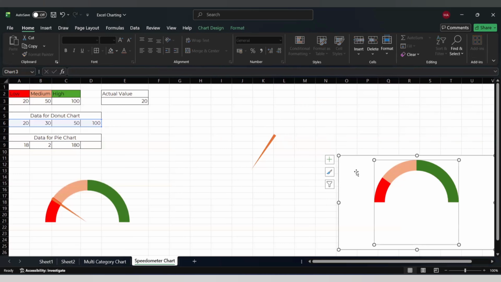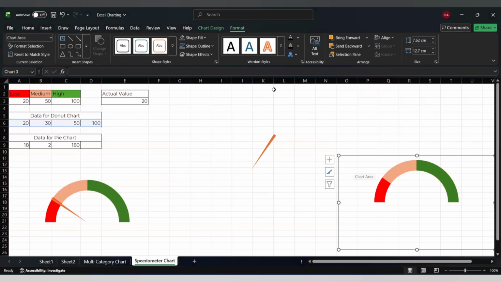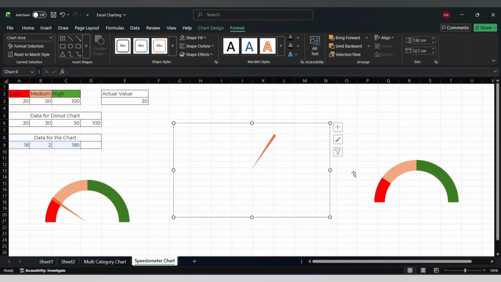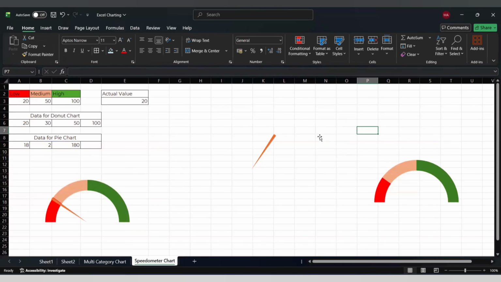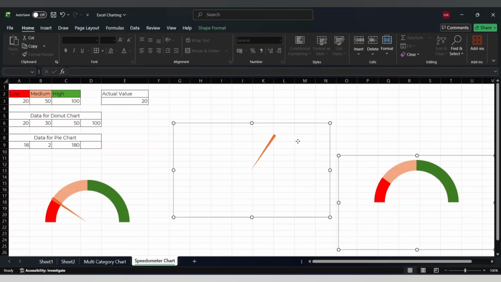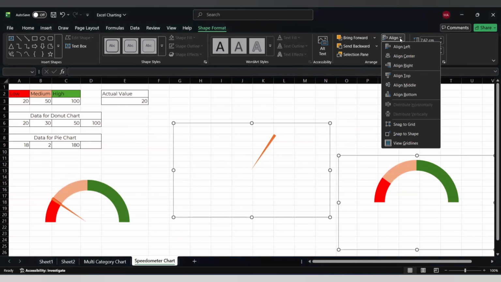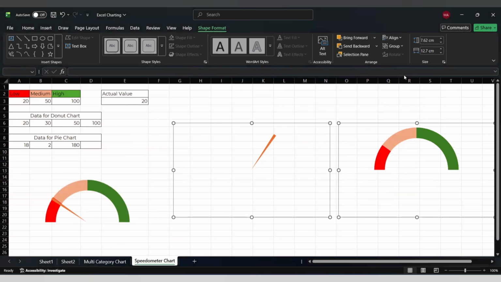Same we are going to do with this particular chart as well. Click on format, and from here shape fill, select no fill. We don't need the outline as well, so the shape outline should also be no outline. Now we are going to merge these two charts together. First select this one, hold control, and select the second chart. Now you have an option at the top called shape format. Click on shape format, click on align, and first bring it to the top. The moment you do, both the charts are aligned together.